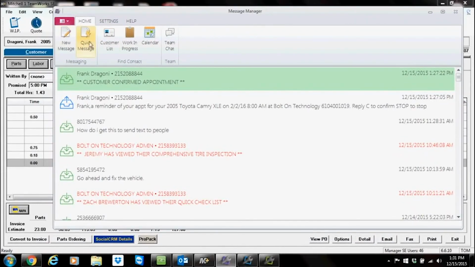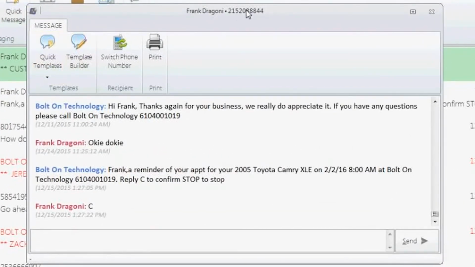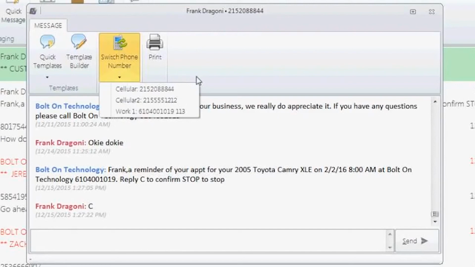The quick message tab, folks, is designed to let you communicate with whoever's order you have open inside Manager, in this case, Frank. So when I go to the quick message tab, as you see here, it brings over Frank's name and his cell phone number we read from the cell phone field. A nice feature here is if maybe Frank is our customer, but maybe it's his wife's car, and she's the one that dropped off, and I need to send her a text, I can just hit the switch phone number field, and it'll pick up all the other phone numbers inside of Manager.